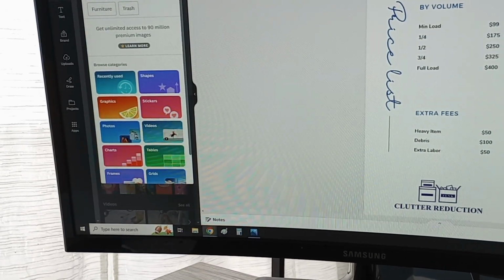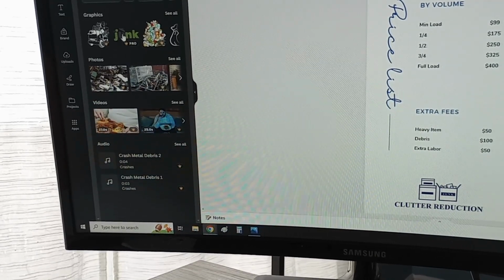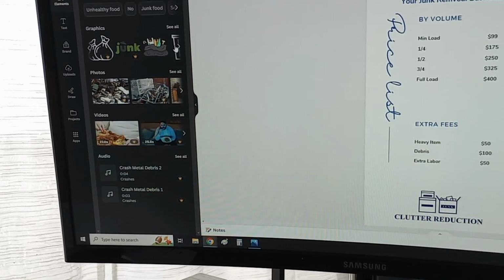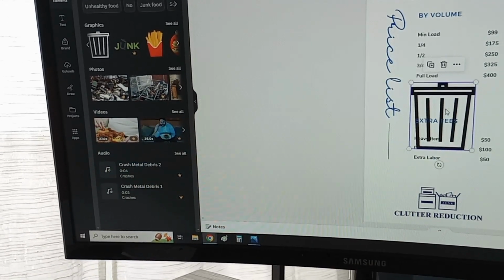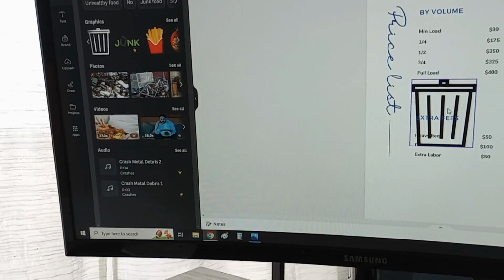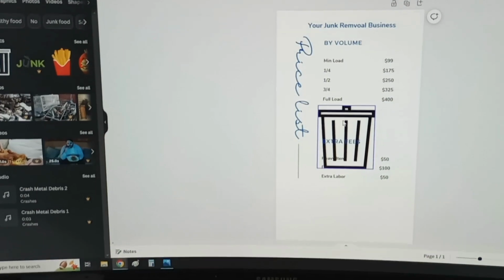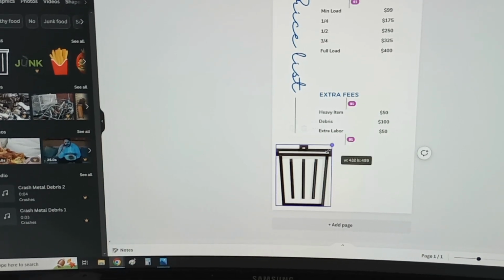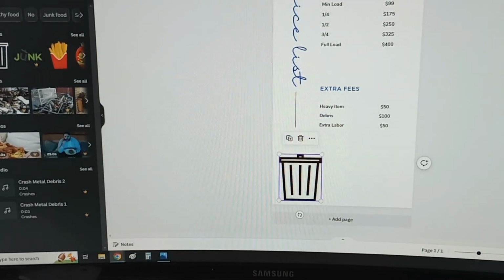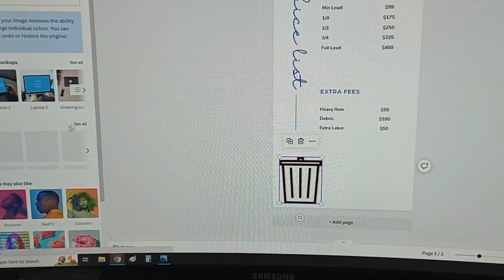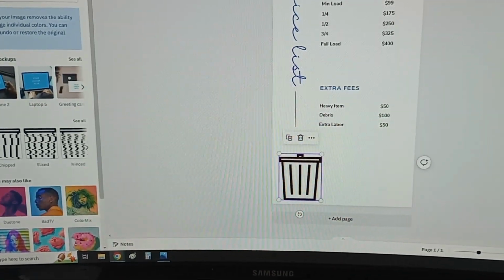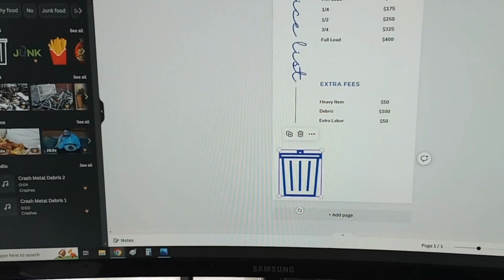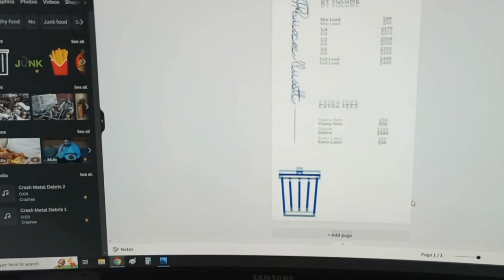A lot of this stuff requires a pro membership, but they have different junk logos and stuff, if I can find one that's free. So let's say you didn't have a logo and you wanted to add in a trash can or something, maybe down in the bottom corner. Make that a little smaller so it's not so crazy. And then edit image. I want to change the color. There. So let's say I didn't have a logo, I would just add a little trash can down there.